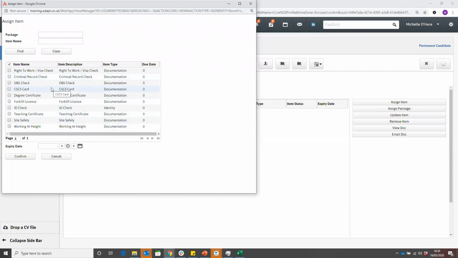Now, the items are created by your administrator in the admin part of the system, so they would have been already created for you. If they haven't, you'll need to speak to your administrator or to client services, and we can add these in for you. So we can see here we've got DBS check, we've got CSCS, right to work. You can tick the ones that you want in there and then confirm.